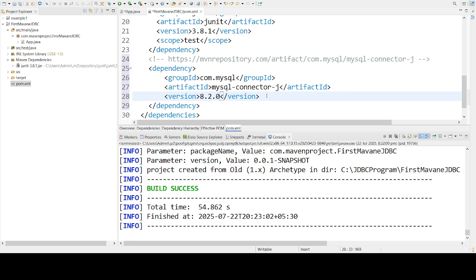The moment you save the project, what happened? The jar file is automatically added or downloaded to my local machine. Okay, so there are two kinds of repository. One is a local repository and another is a what? Remote repository. So we are taking the MySQL connector dependencies from the remote repository. The remote repository is nothing but your Maven repository.